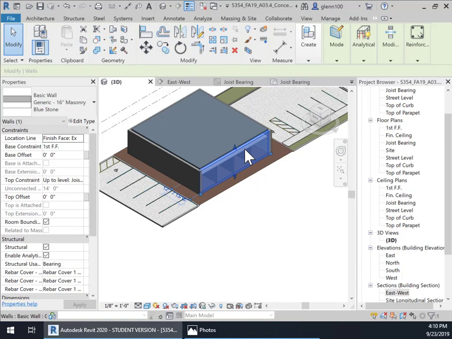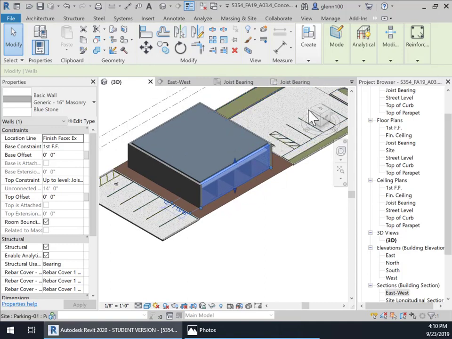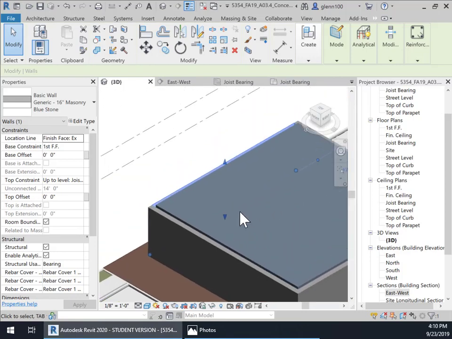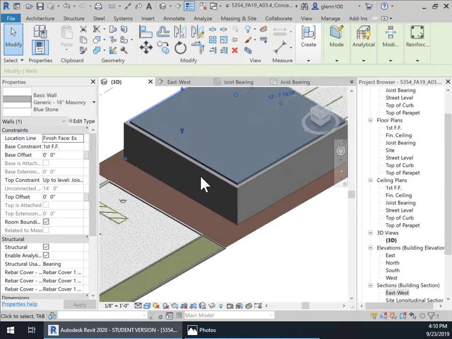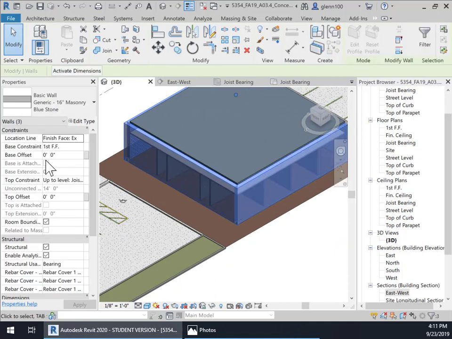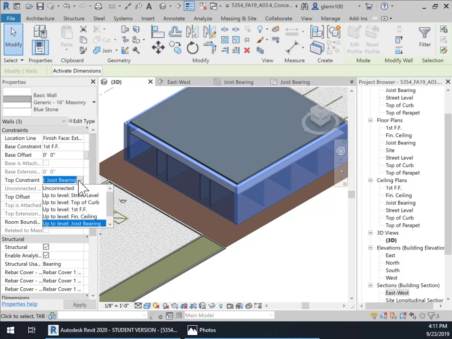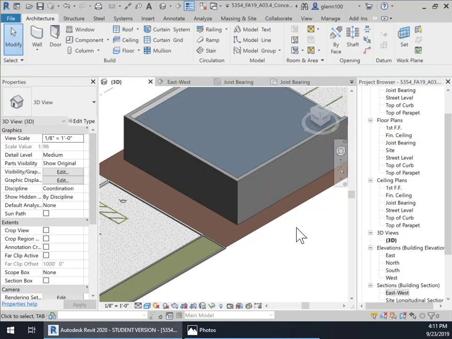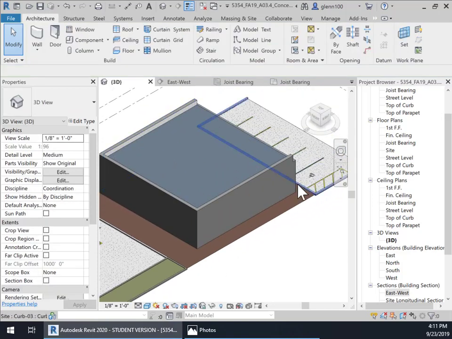So we're going to move this wall up, actually all 3 of those walls. Let's flip around here. I'm just going to hold down the control key and grab them all at one time. So now the base constraint is the first floor, but the top constraint was the joist bearing. We're going to make that now the top of the parapet, which is right there. We're going to apply that, and it's going to lift all those walls up to that point.